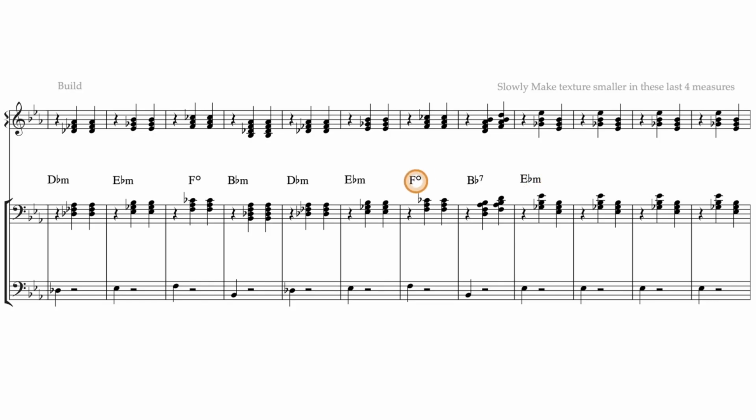F diminished is the 2 chord. The B flat minor is the diatonic 5 chord to E flat minor, whereas the B flat dominant 7 is the borrowed chord from E flat harmonic minor. So they're just 2 different 5 chords from 2 different parallel types of E flat minor scales. And the D flat minor is just a chromatically altered flat 7 chord.